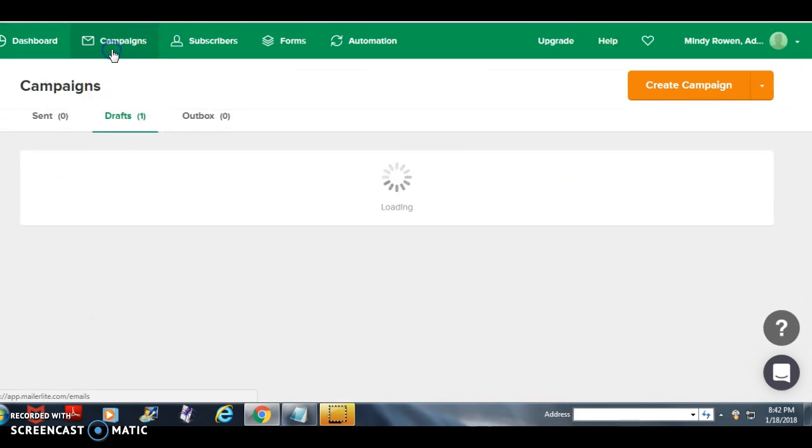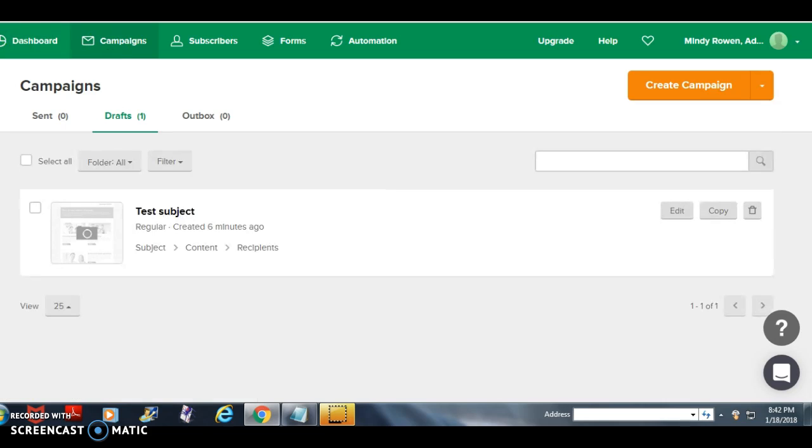Next page we have is campaigns. This is what you would use if you wanted to send a one-time email. So say you have a special product on sale or a special notice that you want to go out to a particular group. You could send a campaign to all subscribers, or you could send it to one particular group, and you would create a campaign.